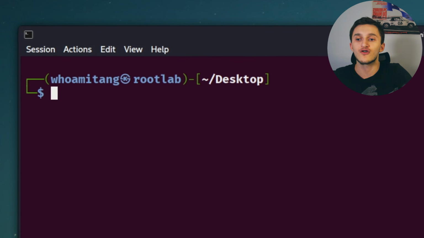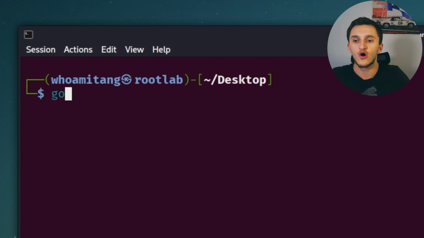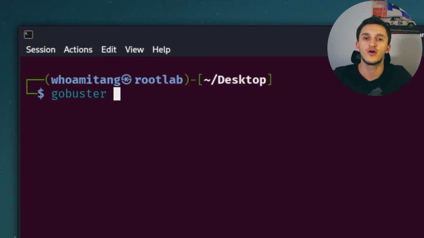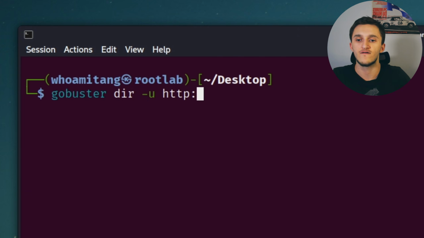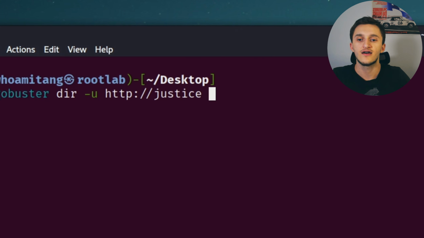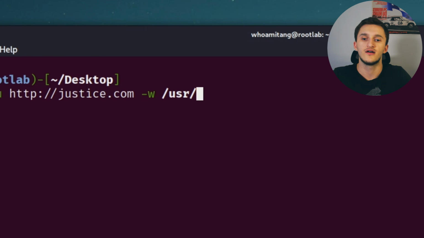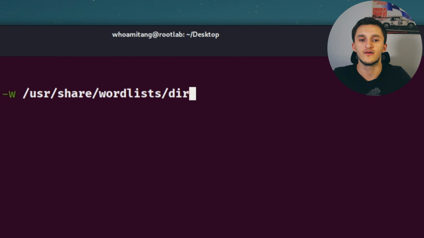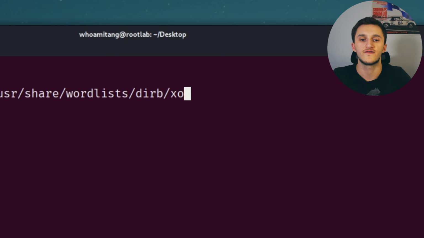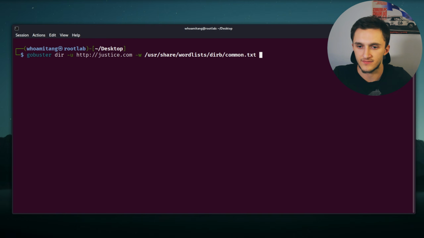For anyone who doesn't know, Gobuster is a tool used to directory brute force web servers. So back at our terminal, we need to specify the tool we use. So gobuster, then we need to tell Gobuster what type of brute forcing, so dir, directory brute forcing. And now we need to give it a URL. So -u followed by http://justice.com. Then we need to give Gobuster a wordlist. I'm going to use the wordlist in /usr/share/wordlists/dirb/common.txt. And all we have to do is press enter.